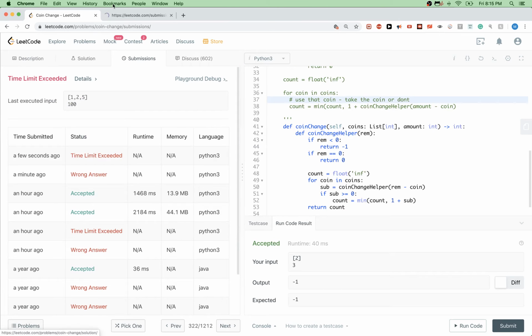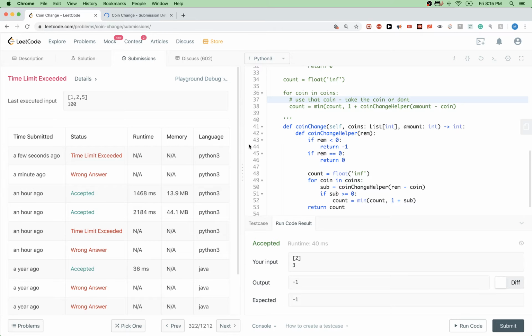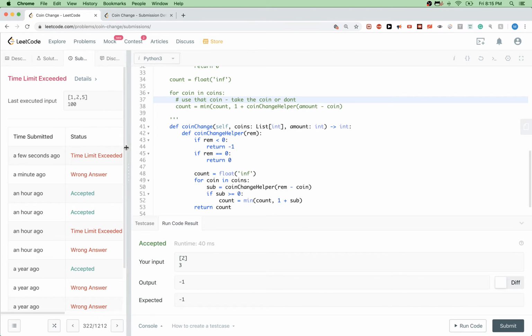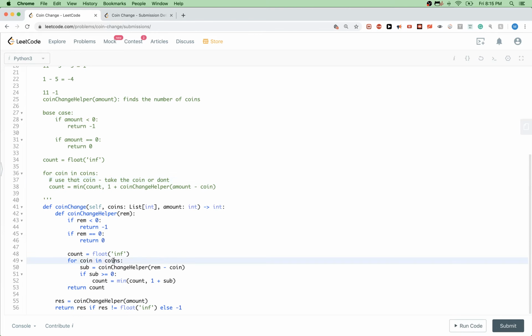Okay, so we get a time limit exceeded exception here for this case. And that's normal because this problem does a lot of subcases, a lot of repetition. Here maybe this amount was already calculated. We already know the minimum number of coins it will take, because we already tried it with a different combination of coins. But in that case, we'll still go ahead and recompute it, which is really a waste.